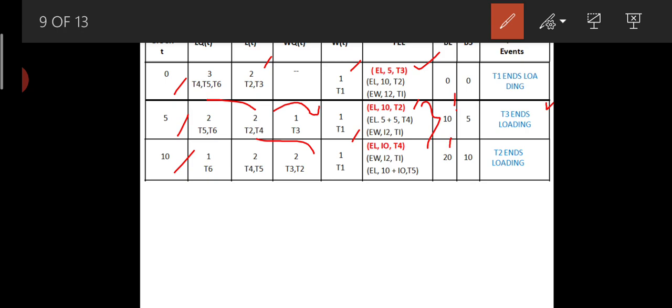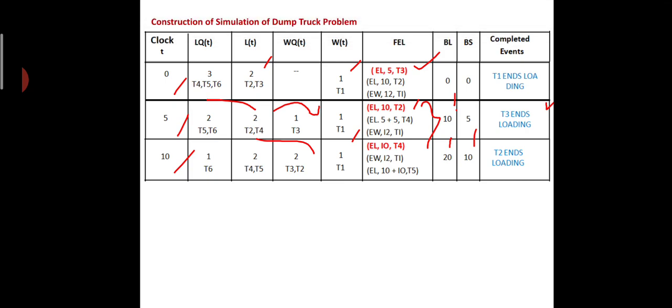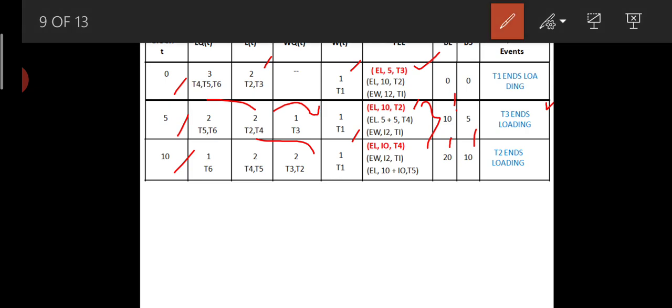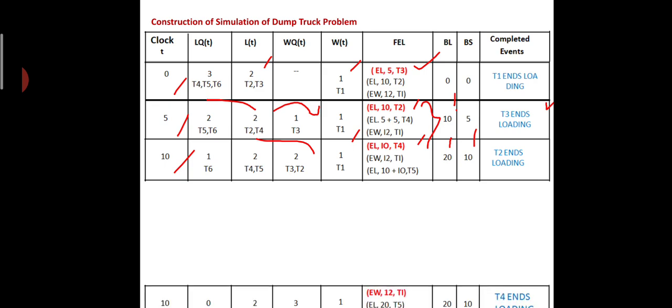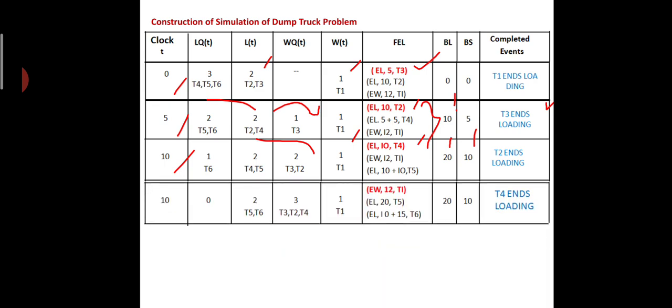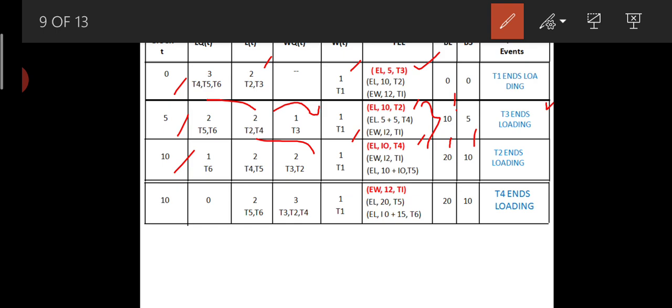And since the last 10 minutes two loaders are busy, therefore it is 20, and one scale is busy, therefore it is 10. So next we select the next event which is going to happen very soon, that is end loading of T4, which will be completed at 10. So we advance the clock to 10. T4 will move to the weighing queue, and T6 will move to the loader point. The loading queue presently has 0 trucks, and truck T1 is still weighing. Its weighing has not yet completed.